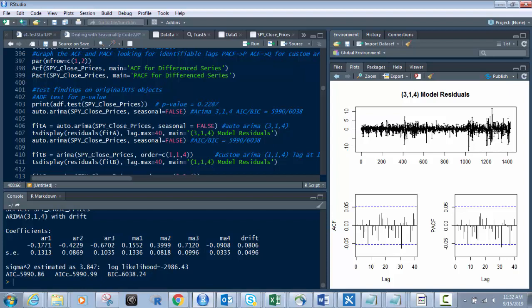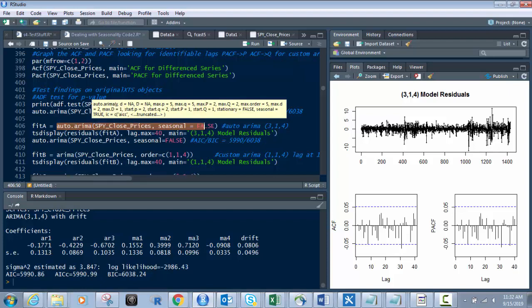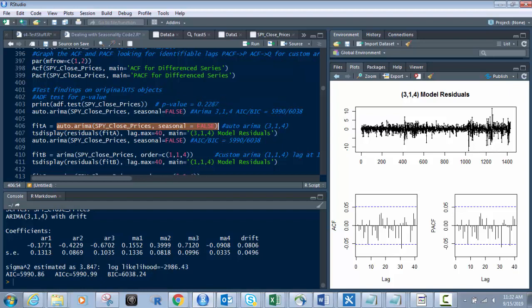It's all in here. The only functions you have in here really, it looks confusing, but it's really not. I'm just running auto.arima with seasonal equals false. I'm running tsdisplay of the residuals of fit A, with lag max of 40. I could change that and make it higher or lower if I wanted to. And then the title. That's all that is.